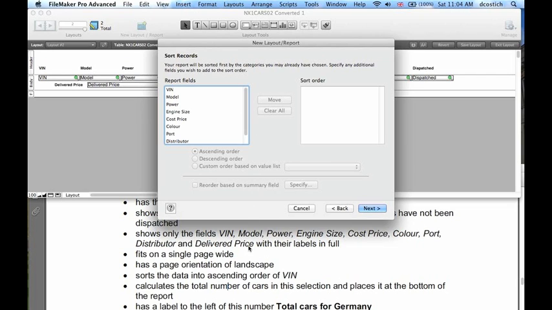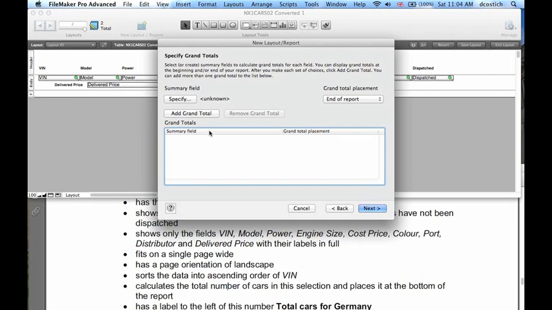We do want to sort the records. It asks us to sort in ascending order of VIN. So click on VIN. Make sure the sort order is ascending. So that's fine. Click Next.